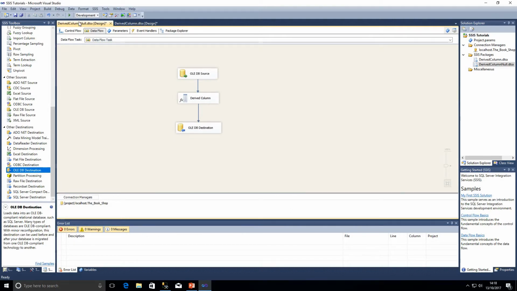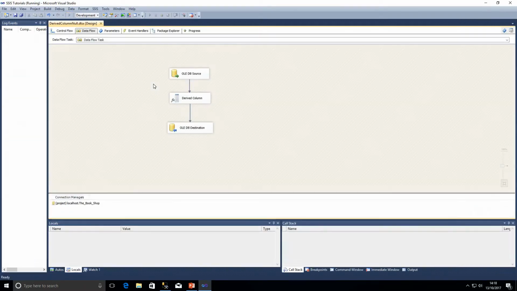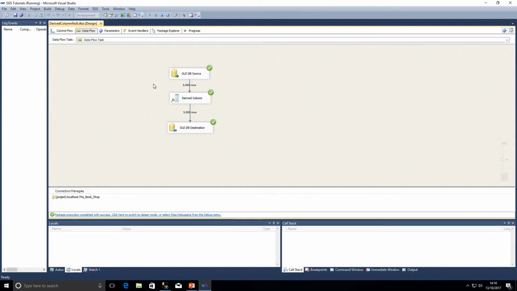Okay, so if I go ahead and save that now, I'll just save this and close that package down. And I'm going to start executing that in debug mode. So we've got 5,000 rows that's run through. So we're bringing in 5,000 rows from our table in our source. We're going to replace null using a derived column transformation, and then we're going to output those rows into our destination. So let's just go and have a look at what has been outputted.